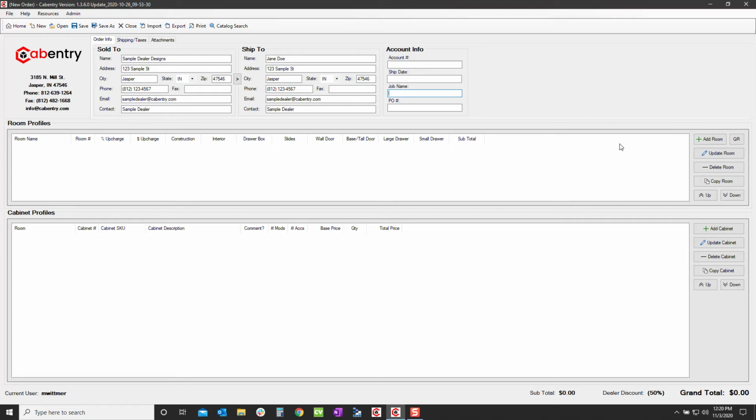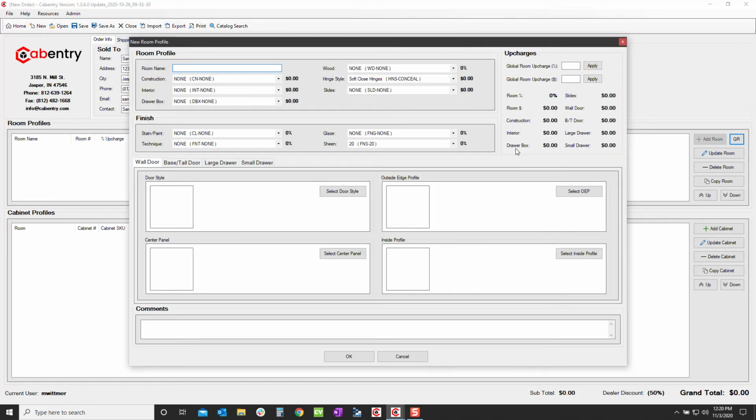Let's get right into adding a room. So first off, I'll give it a name. I'll call this the kitchen. And now I'm going to just go down through these drop downs. So let's start with the construction setting.